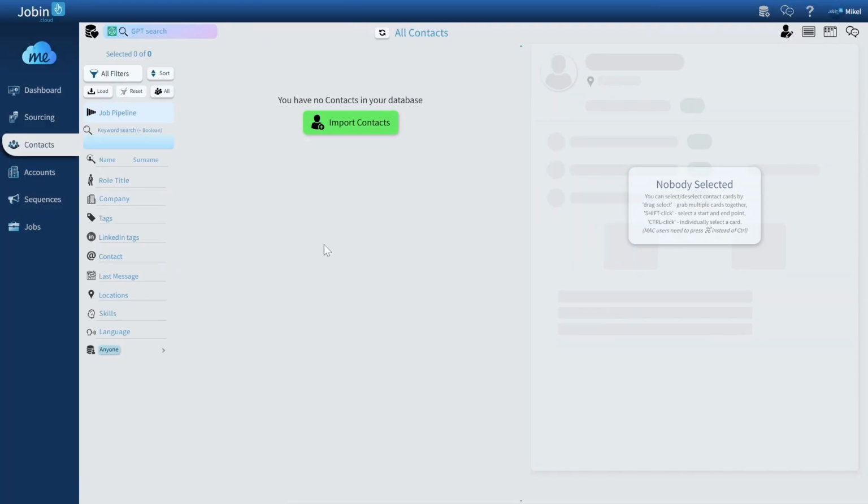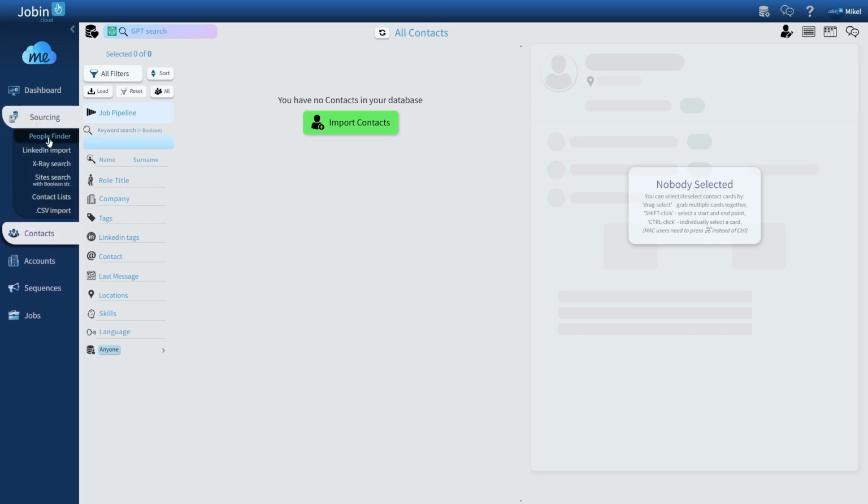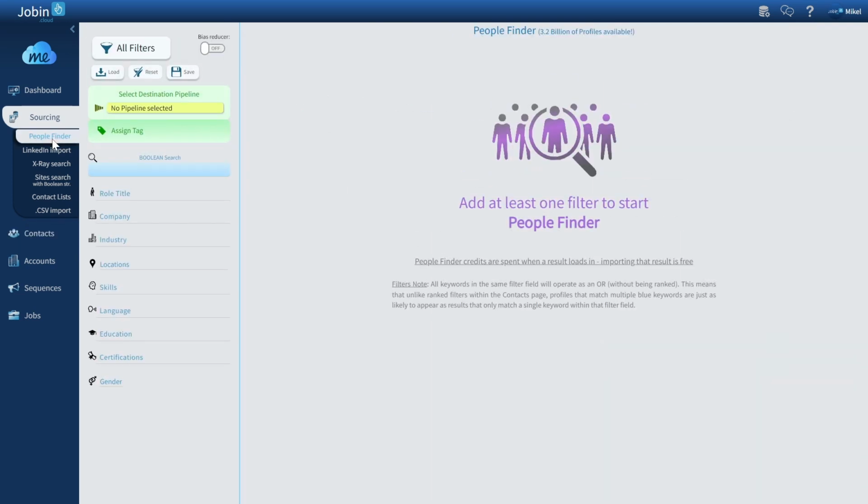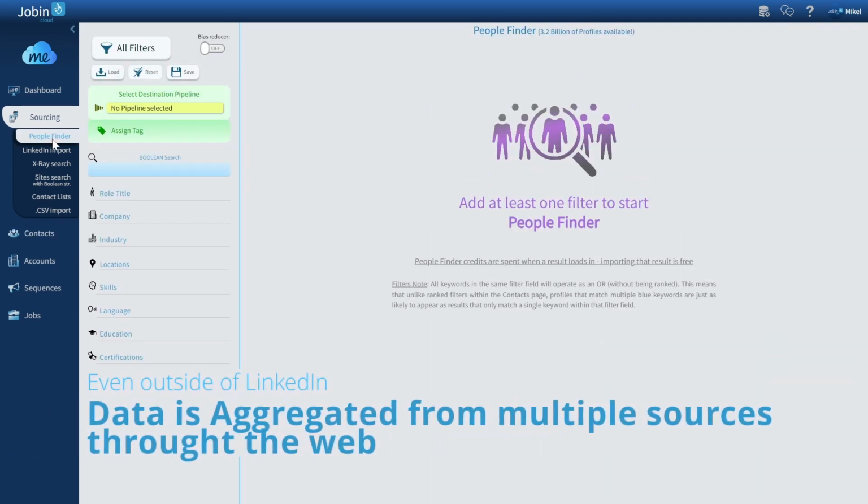With the LinkedIn import and the general basics complete, let's switch over to the other sourcing options. Starting with the People Finder. The People Finder is a built-in Jobin.cloud data repository, basically meaning that rather than having to use other websites like LinkedIn to search and find contacts of interest, you can directly find those profiles within a built-in Jobin.cloud search.